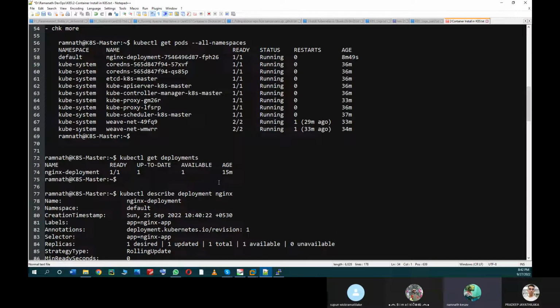You can run get deployments also. At line number 72, 1/1 means in one node, one pod has been running. Up to date is 1, available is 1. Age shows how long the pod is running: 15 minutes when I took that output. Then as usual, I can describe the deployment, which will give the detailed information about the deployment.